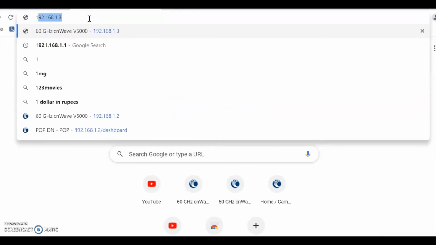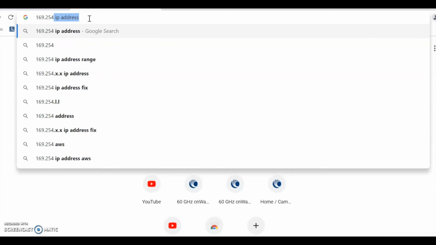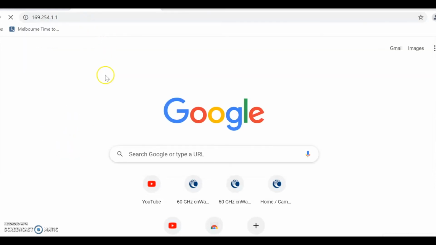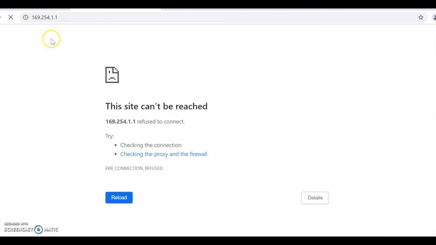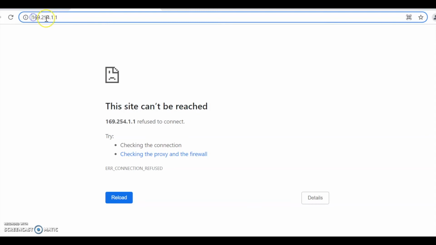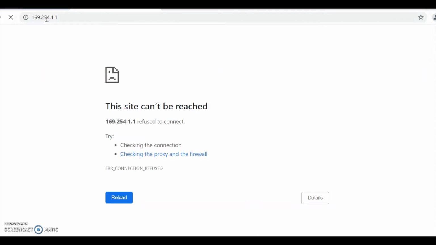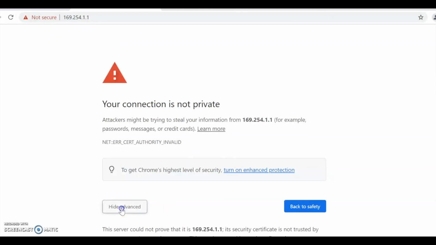The device is in default configuration, so I'm configuring the slave now. This is the other DN, not the POP DN. The default IP address for that is 169.254.1.1 because it has not been configured yet. So we have to log into the device and change the IP address to 192.168.1.3 so that we can access it from there.